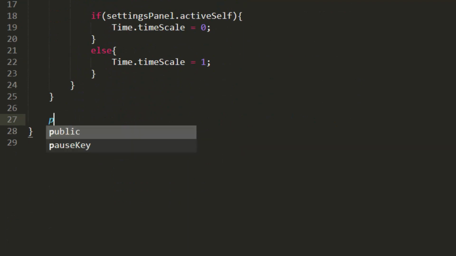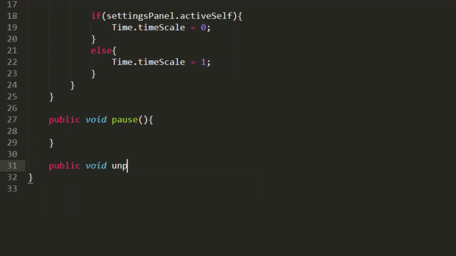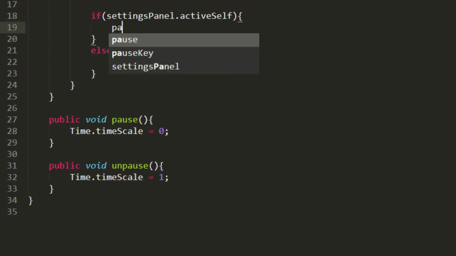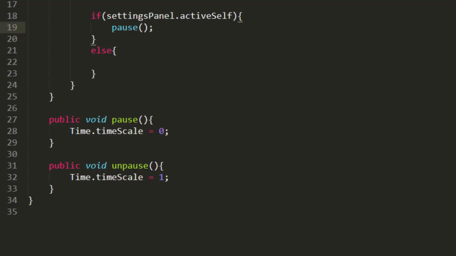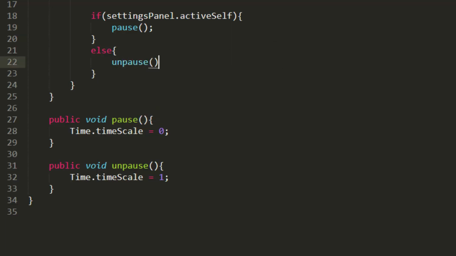Let's create a public method with no return value named Pause, and another public method with no return value named Unpause. Move the command that pauses the game into the Pause method, and move the command that unpauses the game into the Unpause method. In the conditional statement, call the Pause method when the settings panel is activated, and call the Unpause method when the settings panel is deactivated.